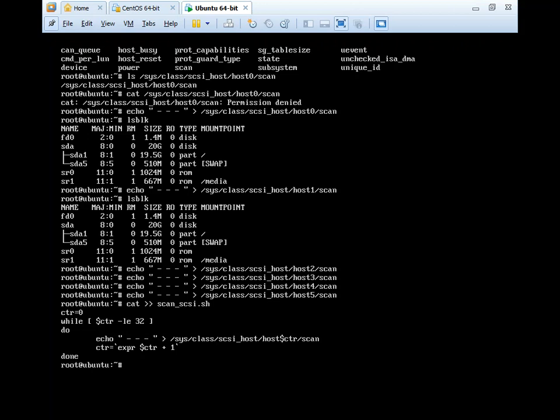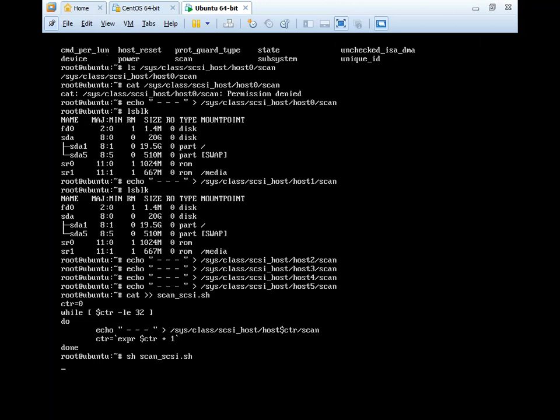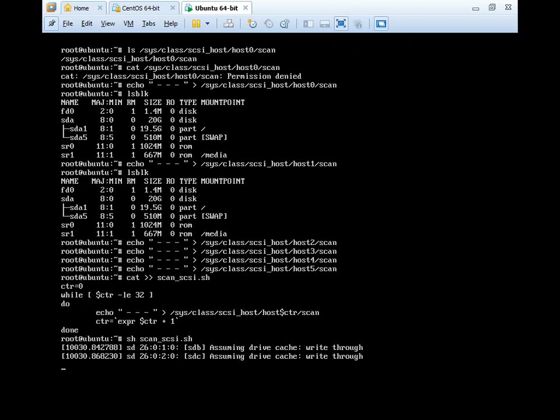I've just written a very small script which will execute a loop 32 times and send the scan signal to every host, starting from host 0 to host number 32. Because typing that command 32 times doesn't make any sense. Okay.